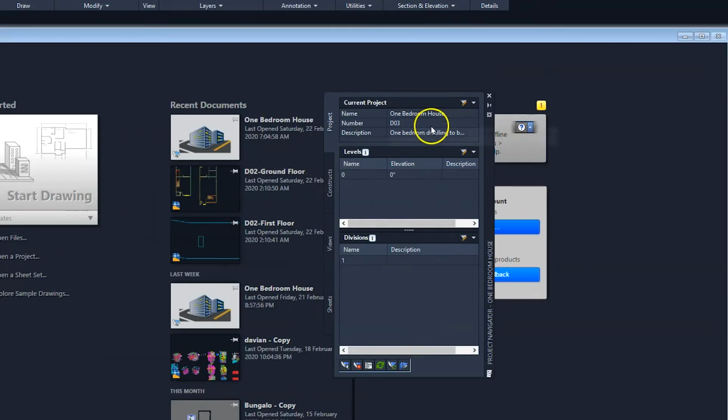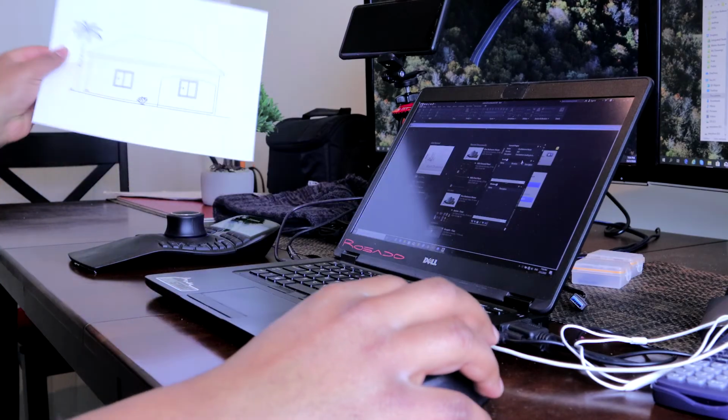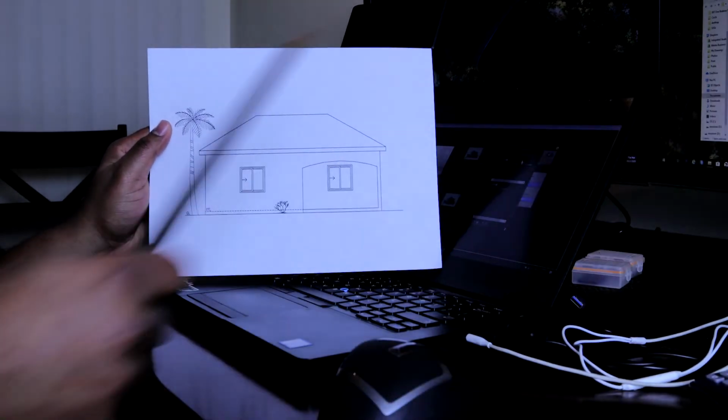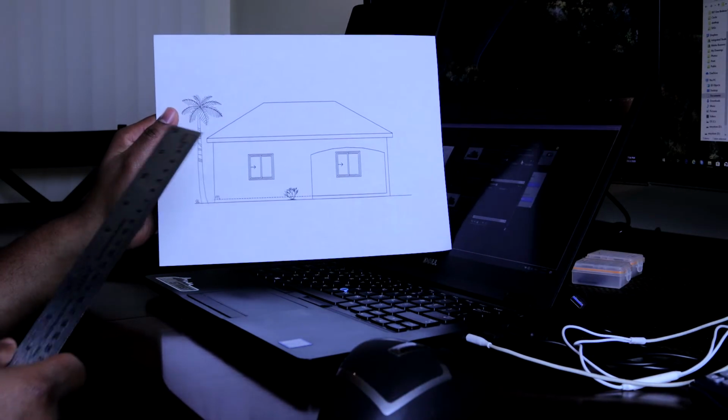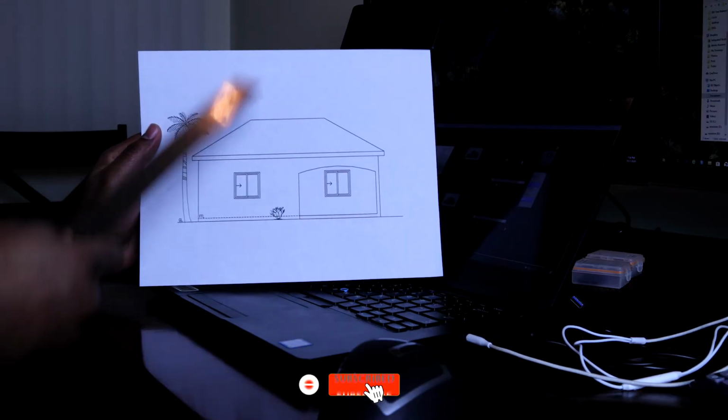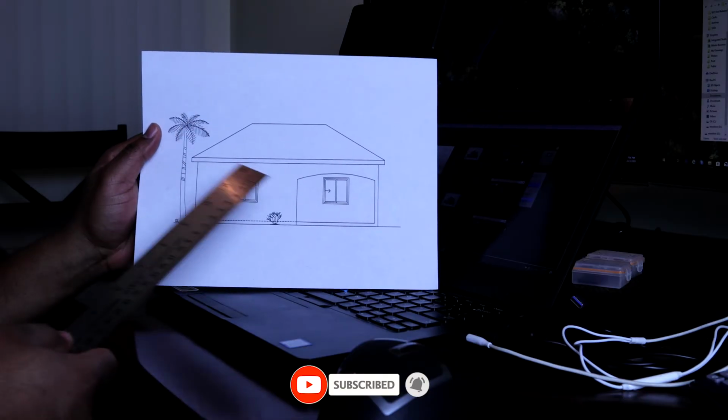All right, good. So now that your project is set, we're going to need to set our levels. I want to explain to you what levels are before we move on. I have this little drawing here, and I have a ruler. Of course, I was a teacher, so I understand how to point with a ruler. What I have here is an elevation, and I want to explain what levels are.